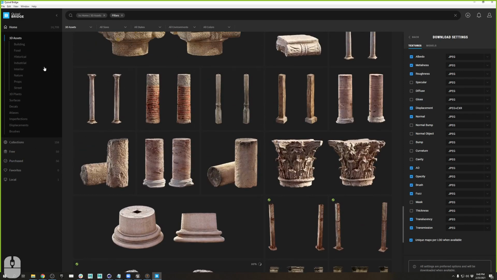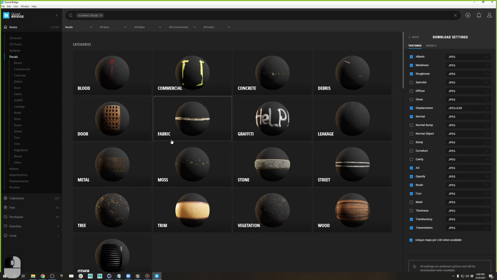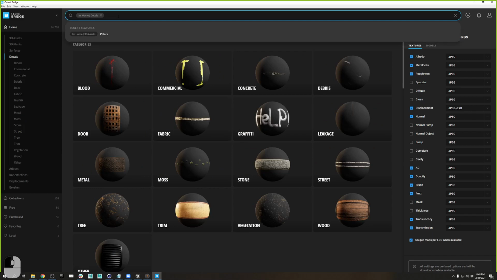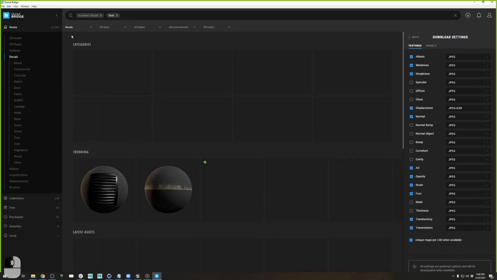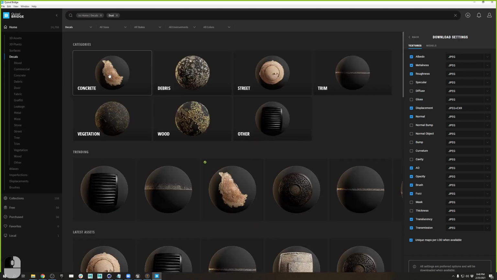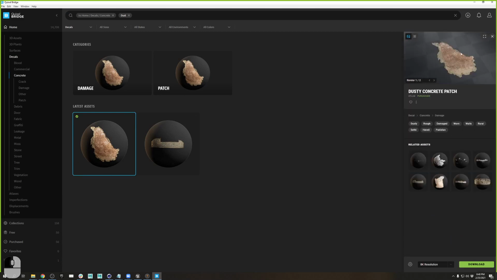Now that I have a few, I might want to have a couple more plants if I want to later on. I'm going to get a couple decals. I want to have some maybe dust on my ground. Let's see if there's dust. All right, so we can have these little dust things that we're going to bring down. It's going to have its own download settings. Go back. So here's this dust.